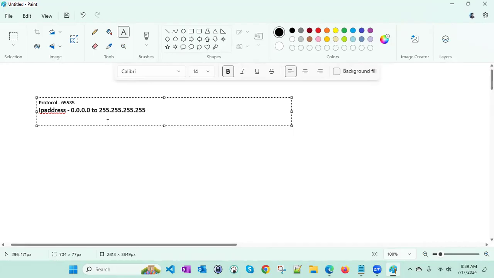Why 255? See, you are sending a message from one machine to another machine. The computer cannot identify 1, 2, 3. It will identify only binary numbers, binary digits.